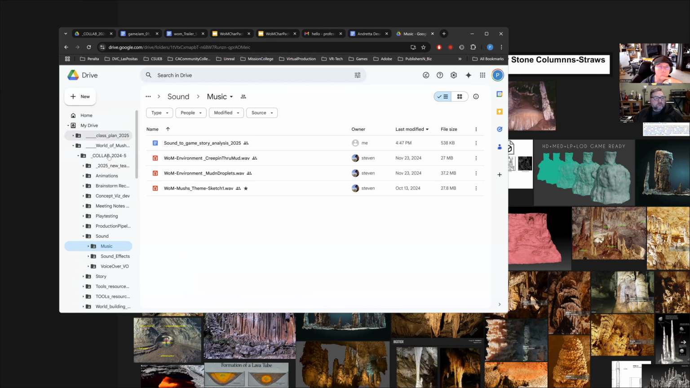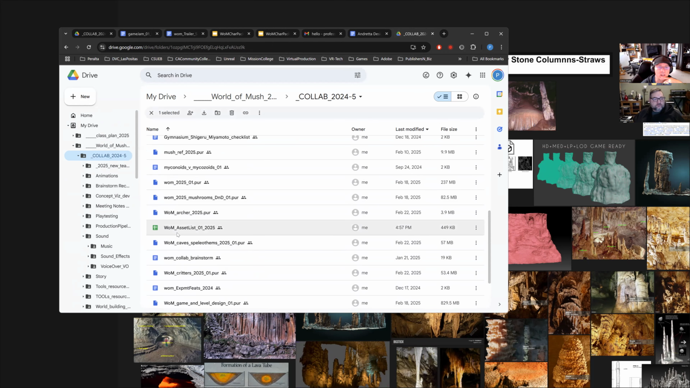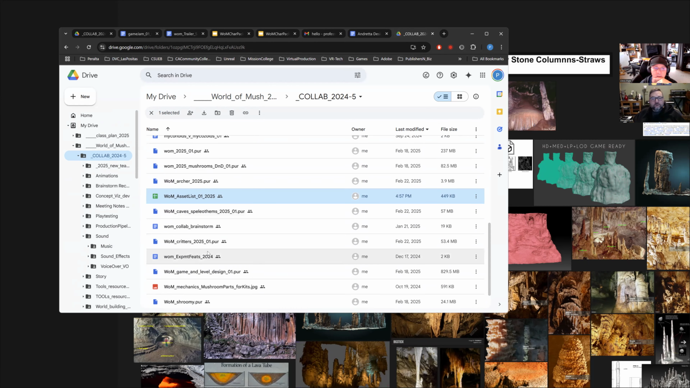At the top level here in Collab is where you have the actual asset list, the WoM asset list. And then each of these is the PureRef folder. It's a free application if you want to give it a shot. It's what all the visual artists are using these days to collect reference because it remembers the location even if you move files around on your computer. It'll still keep them inside of there.